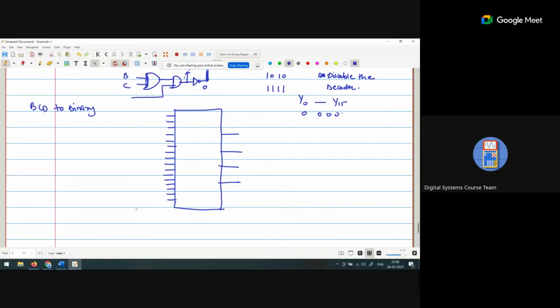Now if I am talking about BCD to binary conversion, the maximum possible output at the output is 1001. So what should I do? I just mention inputs I0, I1, I2, I3, I4, I5, I6, I7, I8, I9. And from I10 to I15, I combine all these inputs and ground them.